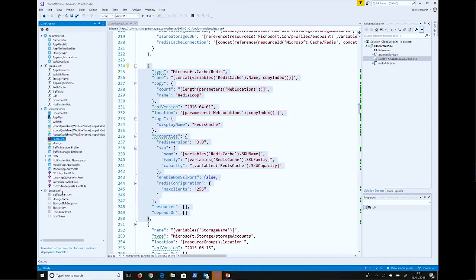Yeah. What you have to do is display name. Yeah, it's got to be display name. So you can see that I've got Redis cache on the left-hand side. I've got a tag that says display name Redis cache. And the tooling reads that and shows it there.